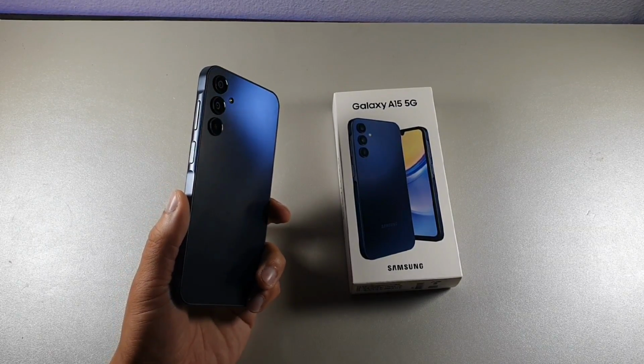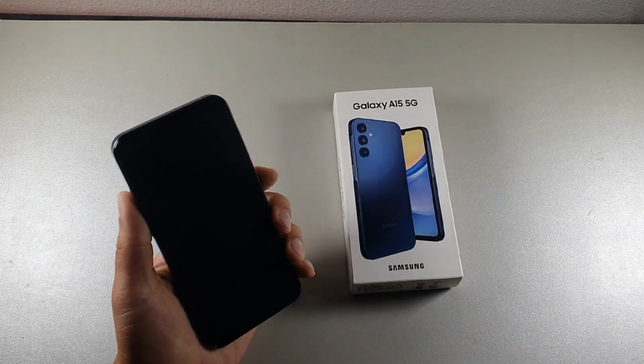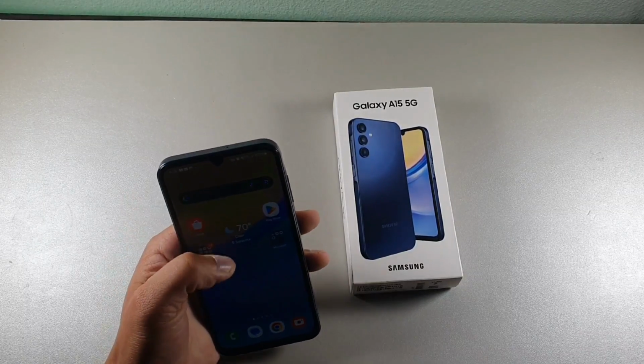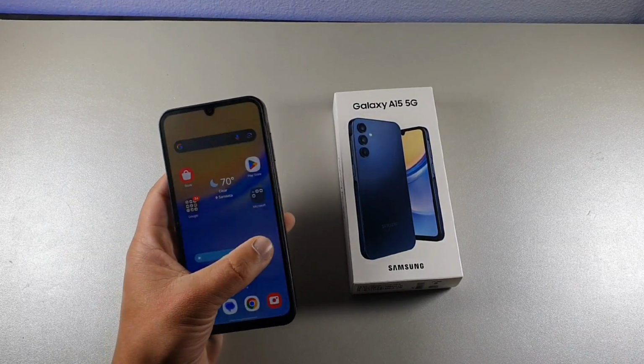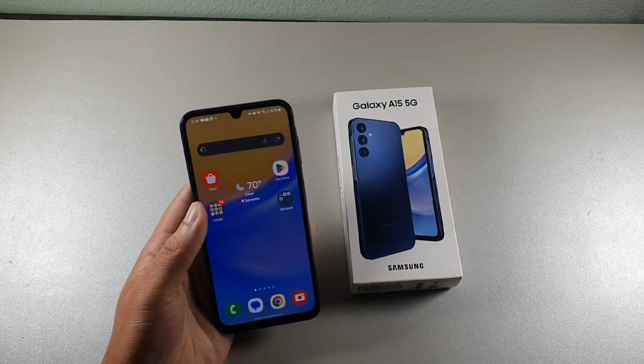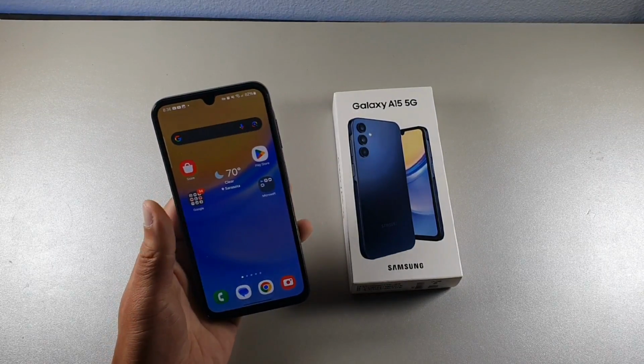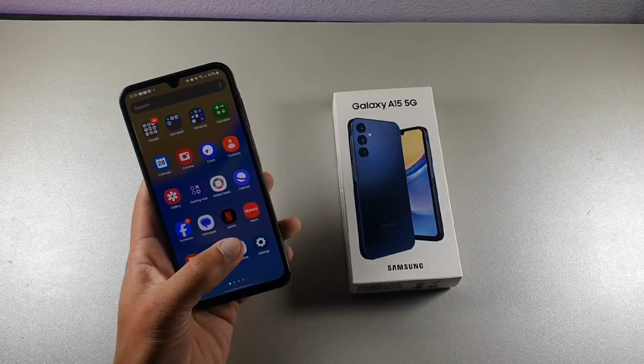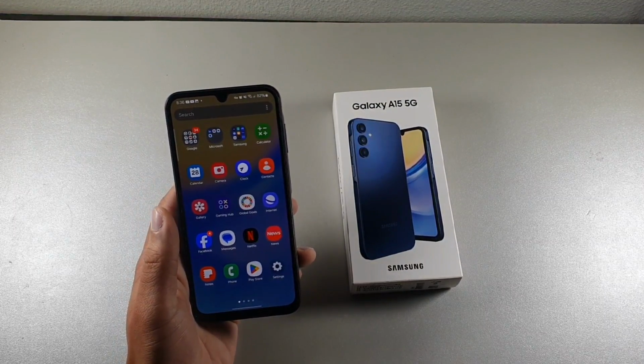Alright guys, so we're going to take a look at the first tip for the Samsung Galaxy A15 5G. So let me put up the brightness all the way so you don't have any issues actually seeing the display throughout the entire video. But a lot of these tips and tricks you probably won't know about, so make sure you watch to the end of the video so you don't miss nothing.